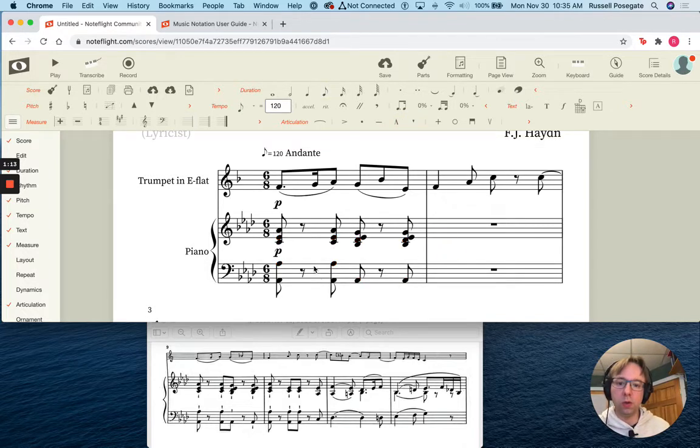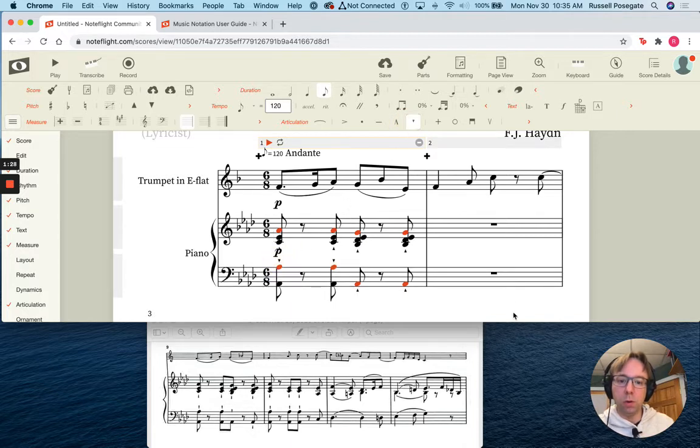I'll do that again one more time. So if I hold the command button down, I believe it's the control button on Windows, but I'm not 100% sure, select the notes that you want to put that articulation on, and then boom, there's your articulation.